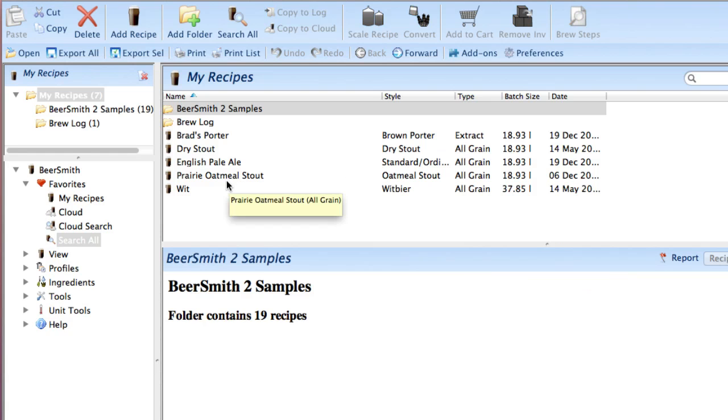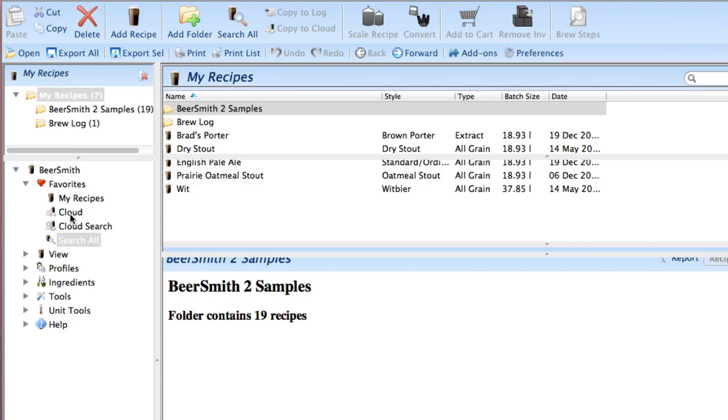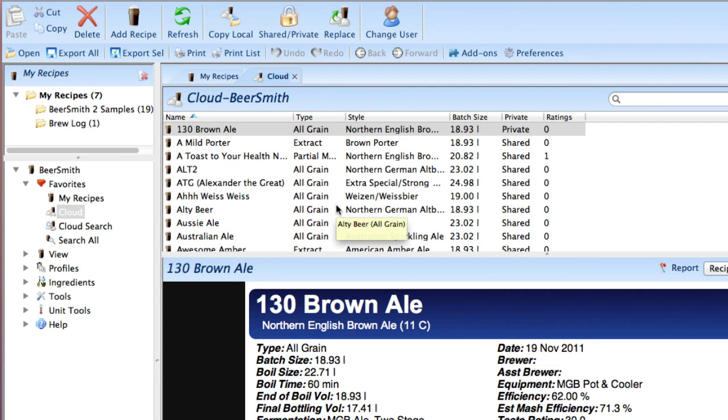You can also share your recipes with other brewers by publishing them on your cloud folder on BeerSmithRecipes.com. Anything you store in your cloud folder in BeerSmith is actually stored on the BeerSmithRecipes.com website. You can store them either privately, or you can make them shared and available for other brewers if you want to share them with a friend or share them with people around the world.